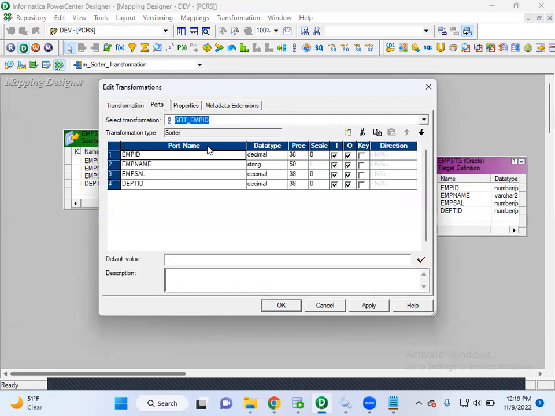Okay, now go to the ports tab. See here, there are three types of ports: I, O, and key. I is nothing but the input port. O is nothing but the output port. Key is the port on which we want to perform sorting. So if you want to perform sorting on employee ID, you need to check the key port.